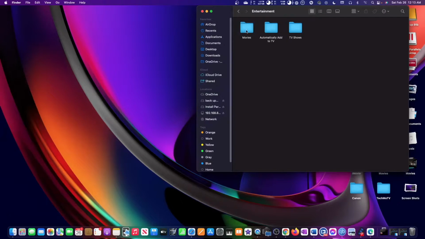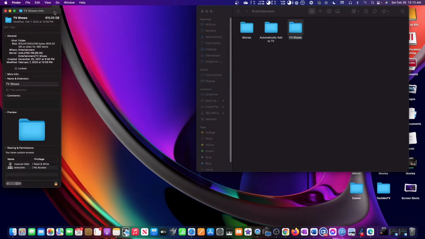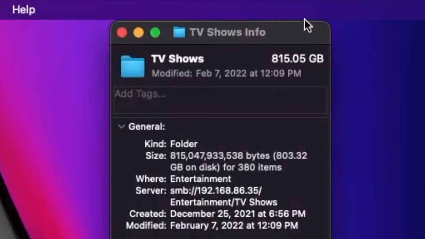So I recently bought a Mac Mini with 500 gigabytes of storage. Keep in mind, it only has 500 gigabytes of storage. Okay, so how the hell do I have an 815 gigabyte folder on my Mac?